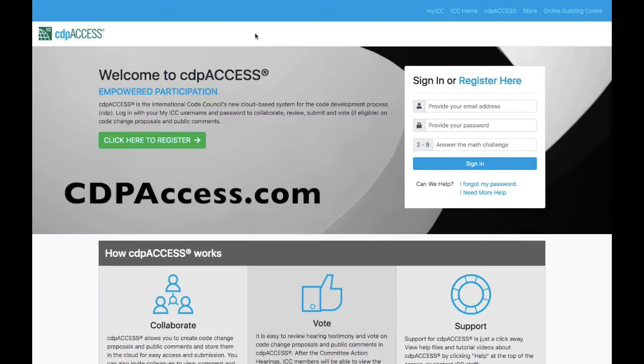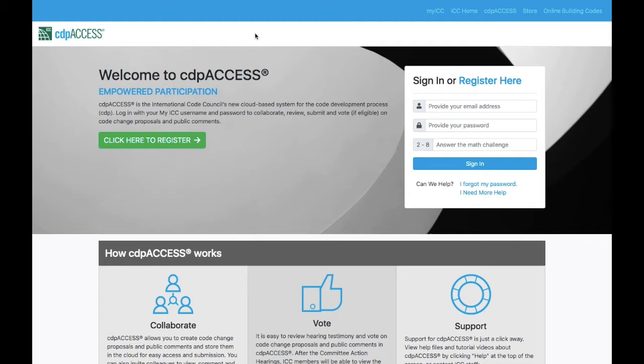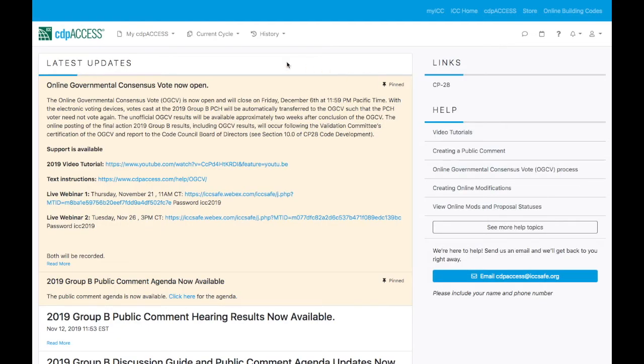So first you're going to head to cdpaccess.com, and this is the website where the voting actually takes place. And you're going to log in using the same email and password that you used to create your account with the ICC. And this will bring you to the CDP Access homepage. So you're going to want to click on Current Cycle at the top of your screen, and then click on OGCV Voting in the drop-down menu.